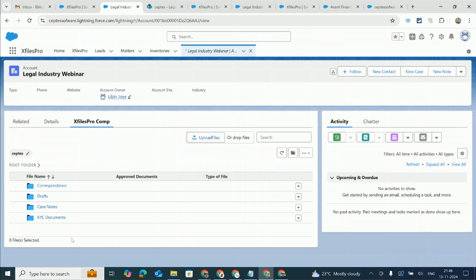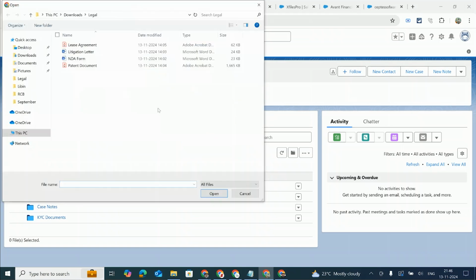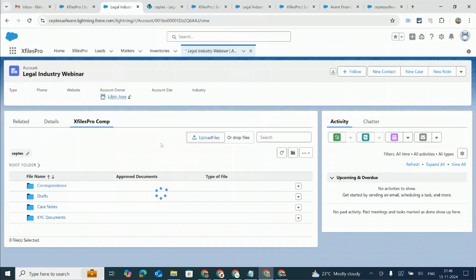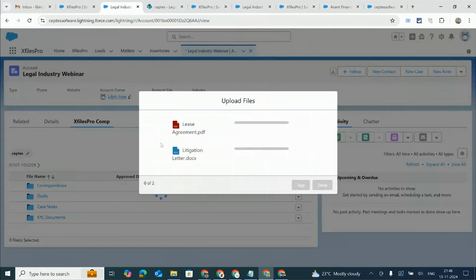Now, a lot of companies have an option where they would manually upload the file into Salesforce. So if you see here, we have a similar feature where you have an upload file option, and you can directly upload the file into your external storage. In this situation, we have SharePoint as the external storage, and we can directly upload it.